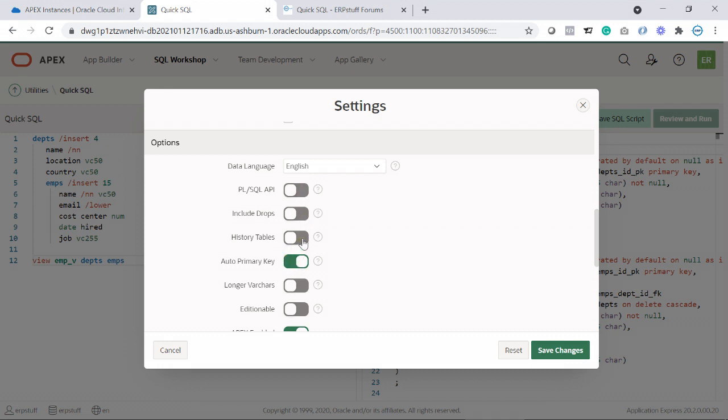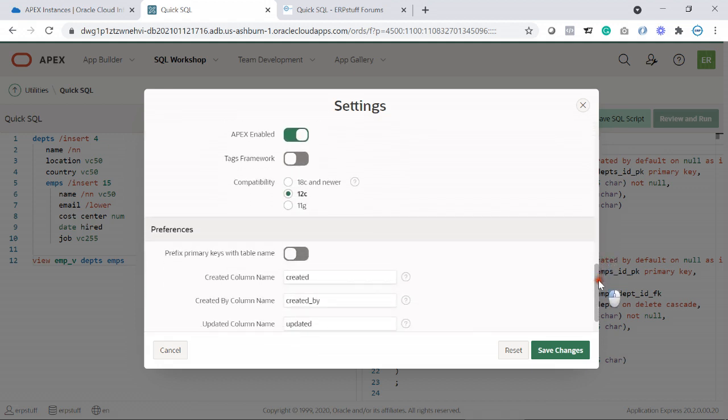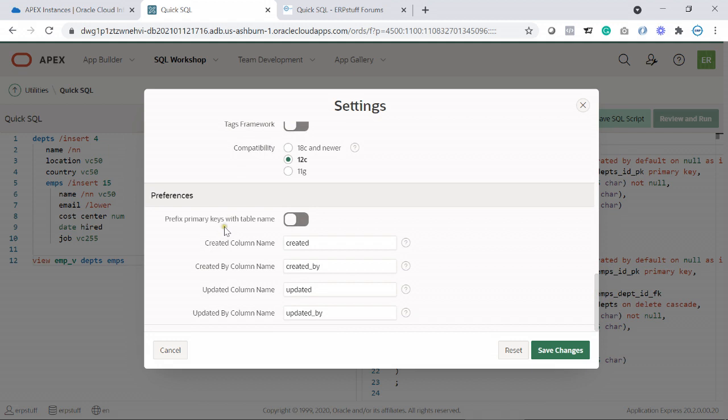If you want to create logs of each change, then you need a history table, so it will automatically create one. Whenever you make any change, it will also insert data in that history table, right? Auto primary key, everything is there. Okay. Down, if you see here, prefix primary keys with table name. If you want that, you can just enable it. So it will prefix the table name to the primary keys. Created column name. So here you will have the option to enter the column names which you want as audit columns, right? Anyway, I will keep it as standard and click save changes.